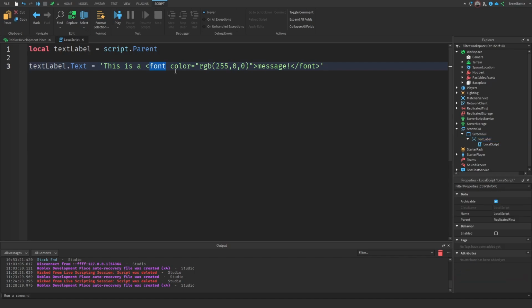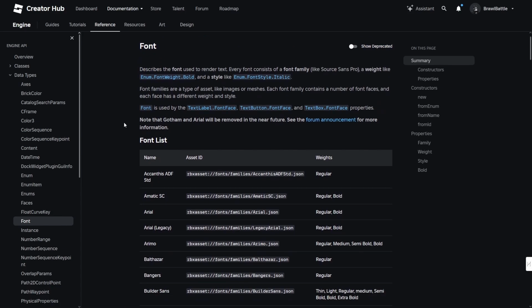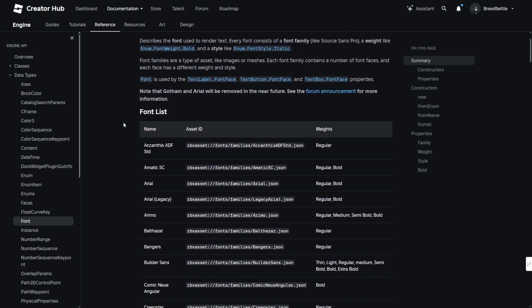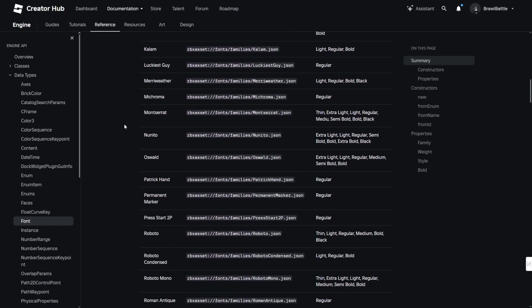We can also change more things with this font because this is a group that has multiple different properties within the same tag. So what we can try and change is the font of this specific part of the message right here. And we're going to use what's called font family. Now, often people get confused with font family and font face. So this documentation shows what a font is, and it explains pretty well the difference between font and font color. But essentially, this is a huge list of all the font families that you can use inside of your Roblox game.